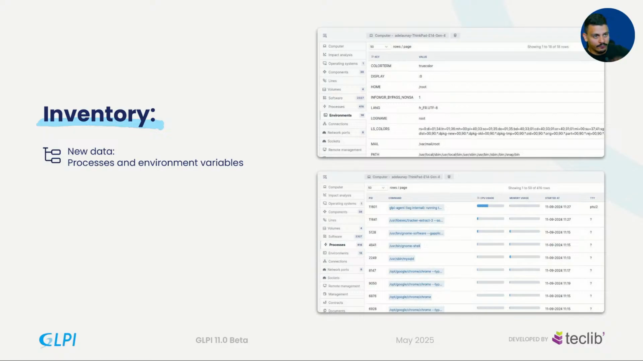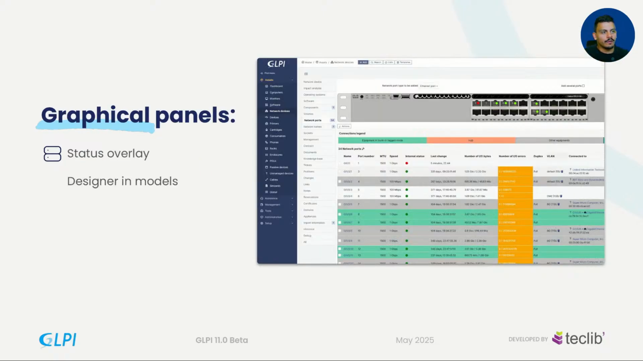So now we have just created some new tabs to see these environments and processes, not just in XML files, but also in GLPI. This works just on Linux servers at this time. And if you make an SSH inventory, let's say, you will not see these processes and environments tabs, just on GLPI agent assets that come to GLPI.